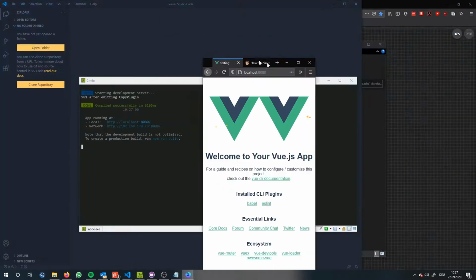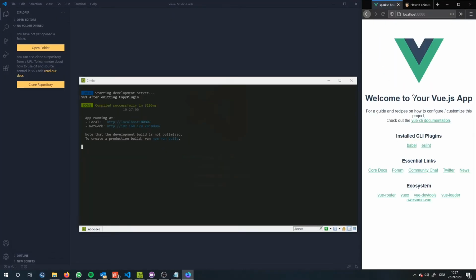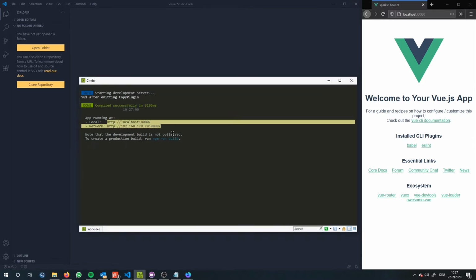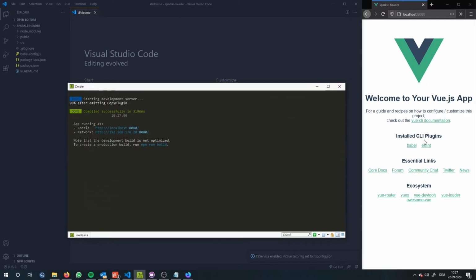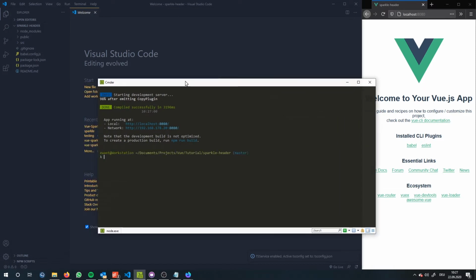Alright, now you can navigate to that localhost just in your browser. The addresses are also in the command line if you want to access it from a different PC or mobile phone. So now we see everything is working. We can cancel that and install the package we need.